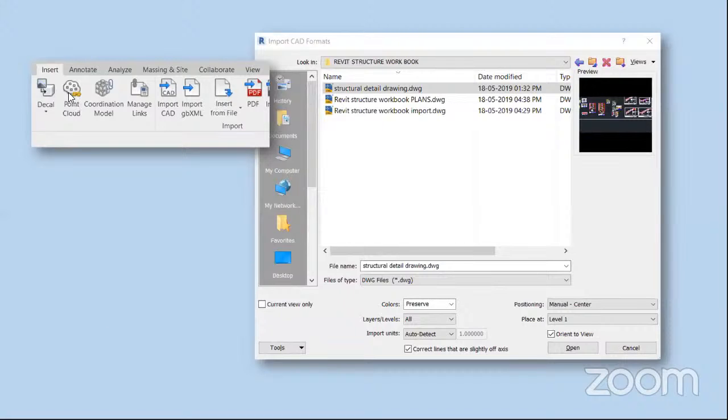Here are images of the importing platform. You can go directly to the Insert tab. You can import the CAD file or you can link the CAD file. Choosing this option, only a few more settings are there. The main settings are the levels, the imported unit, and the positioning.